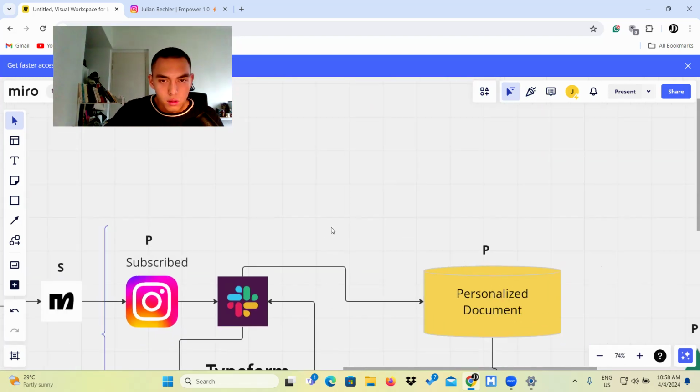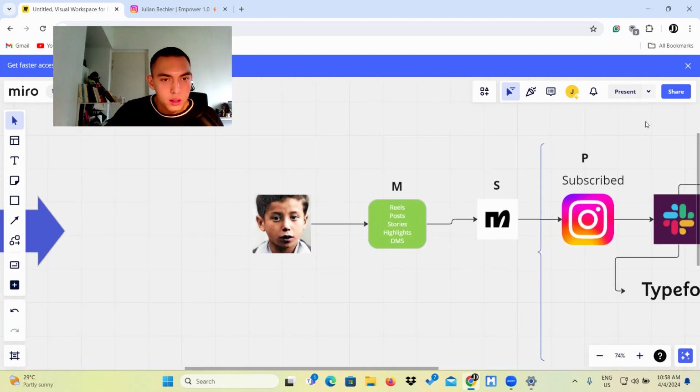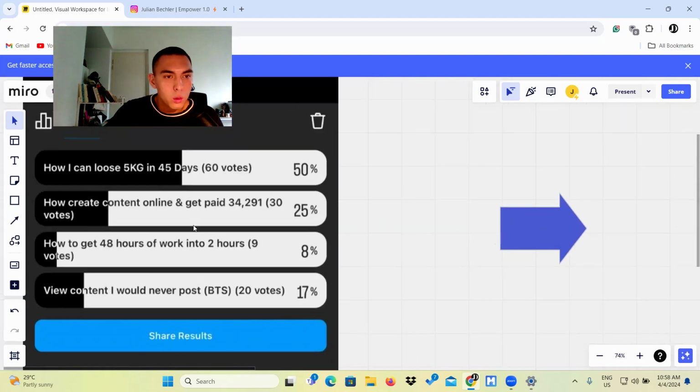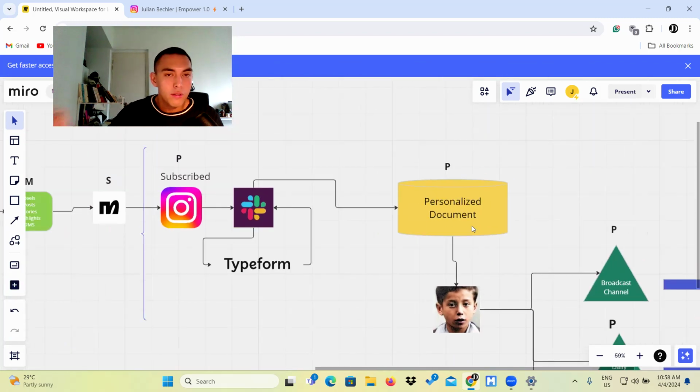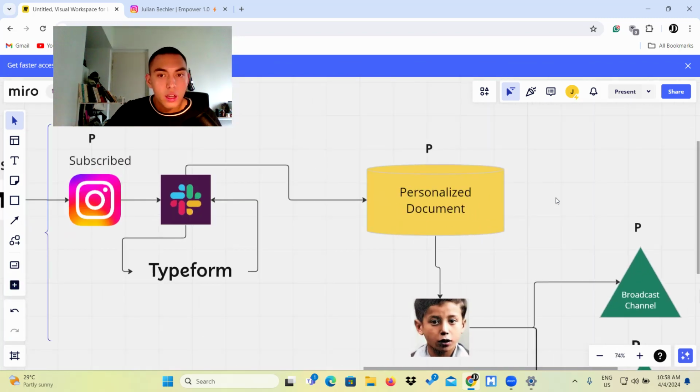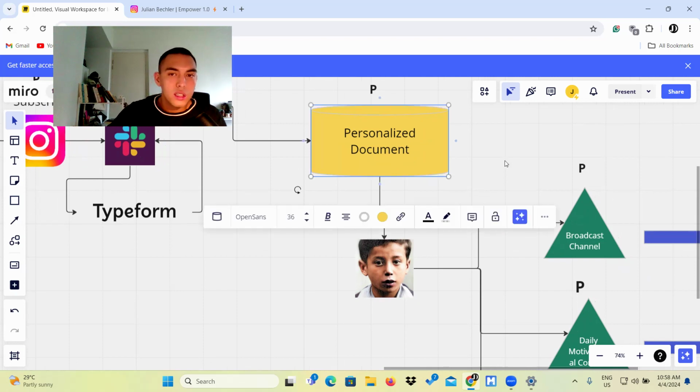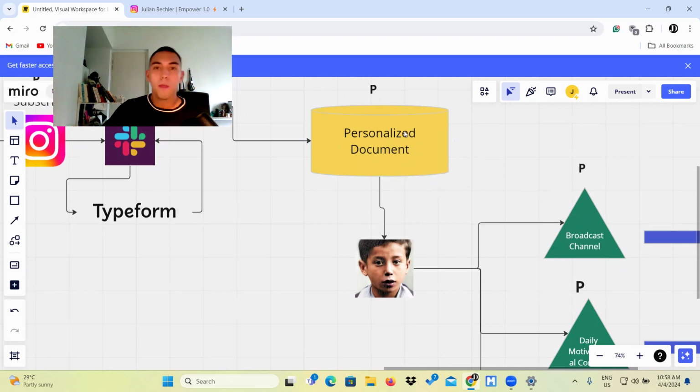So yeah, I hope I made that quite clear, because the topic I'm going with is how to lose weight in 45 days. That is basically the main topic of the infographic. And once the personalized document is ready, it will be sent to the customer.